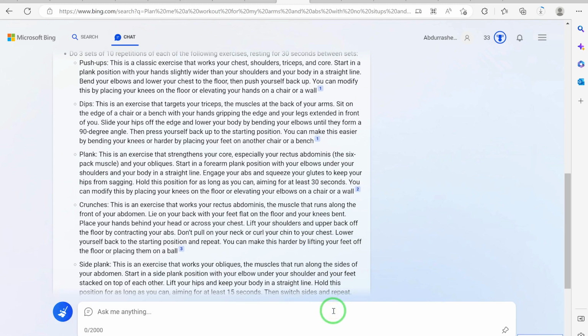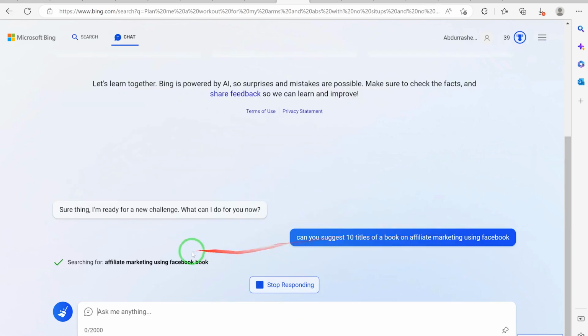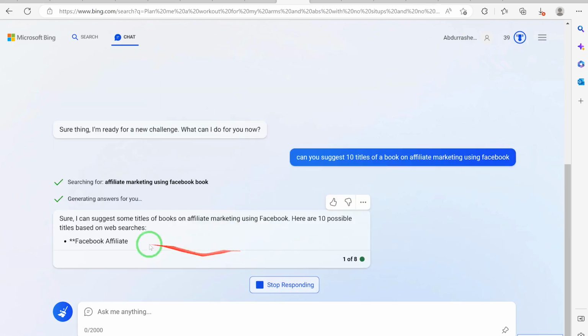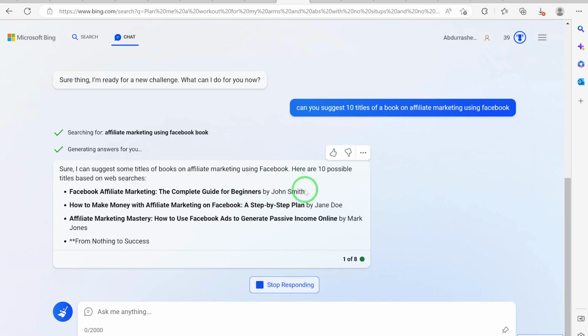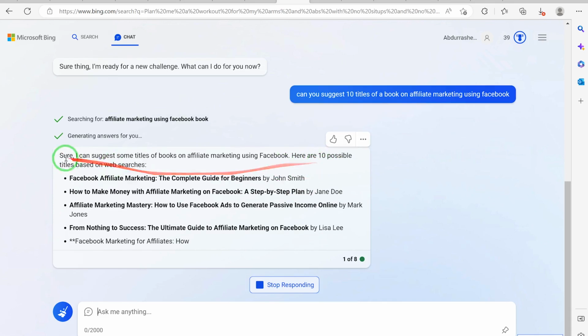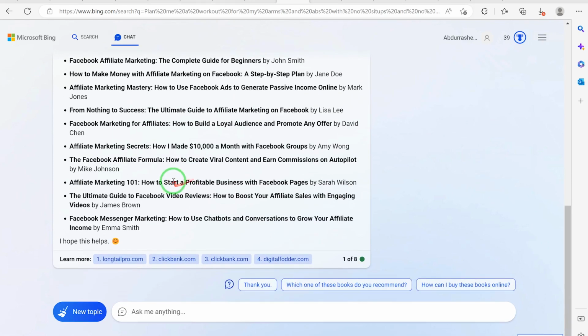Okay, so can you give me, let's say, 5 titles of a book about affiliate marketing using Facebook, for example? Can you give me 5 titles of a book about affiliate marketing using Facebook? So you can just hit enter and let's see what kind of response it's going to give us. Okay, searching affiliate marketing using Facebook. Sure, I can suggest some titles of books on affiliate marketing using Facebook. Here are 10 possible titles based on web searches. Okay, so here are the 10 titles that we can possibly use to write our book.